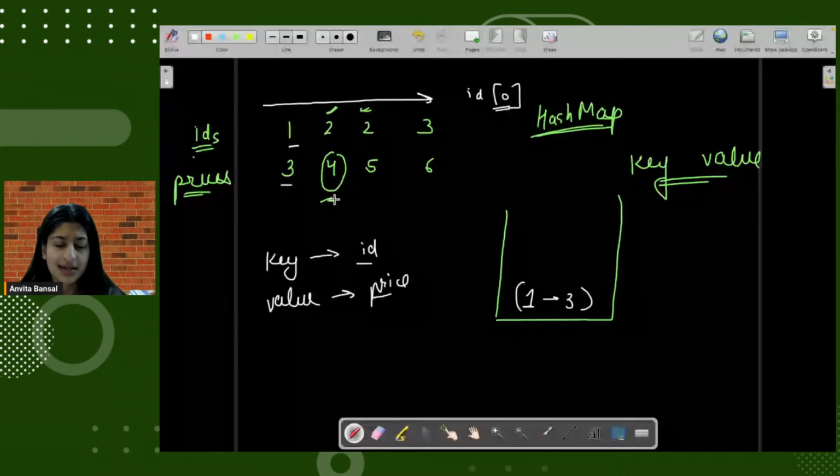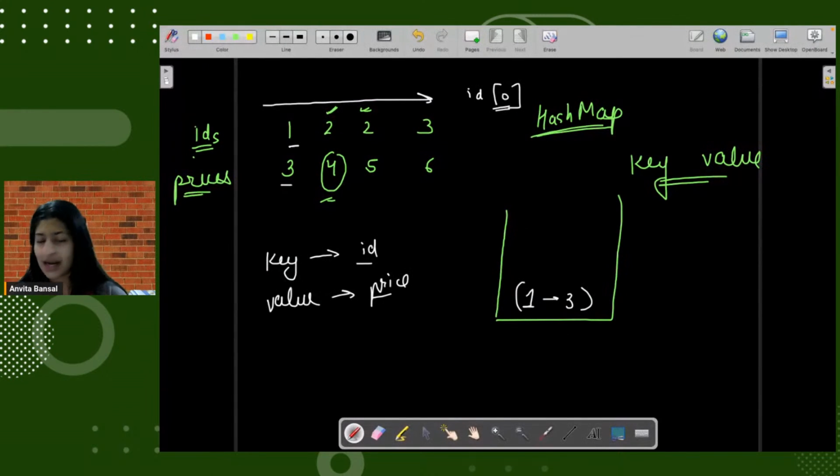I'll just continue with the explanation, then I'll come to your doubt. Then I come to ID 1, which is 2. Do I have a key with 2 in my hash map? No. So I will store 2.